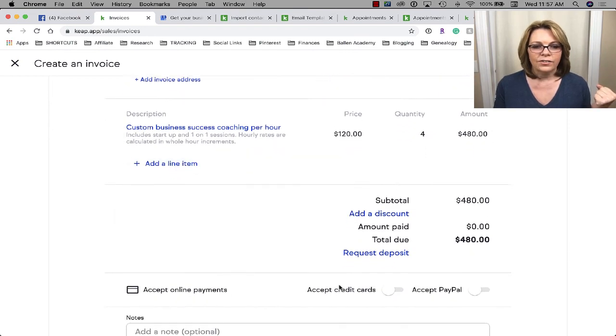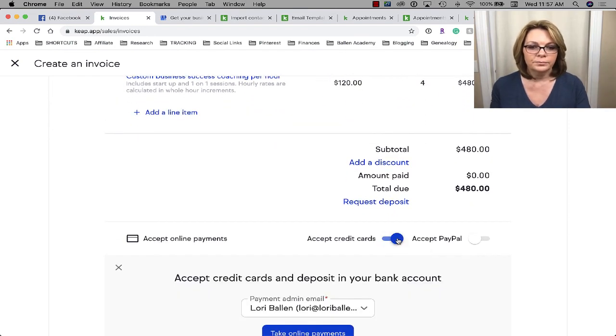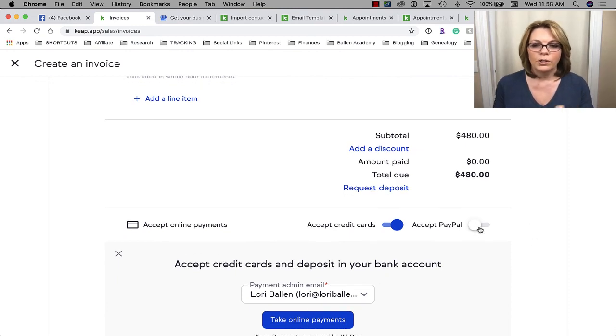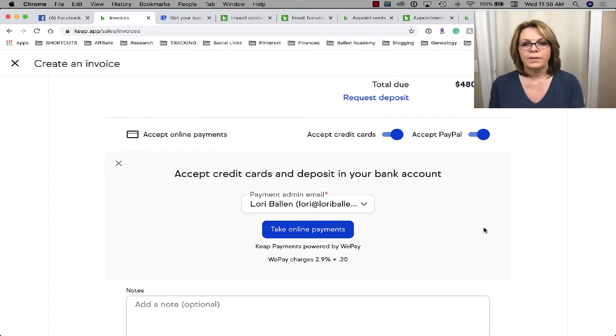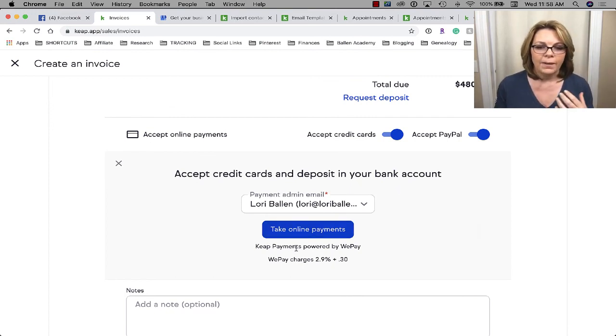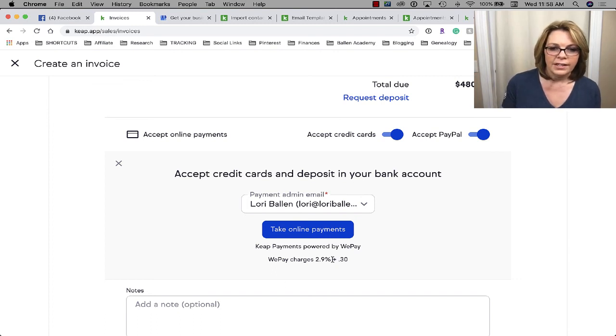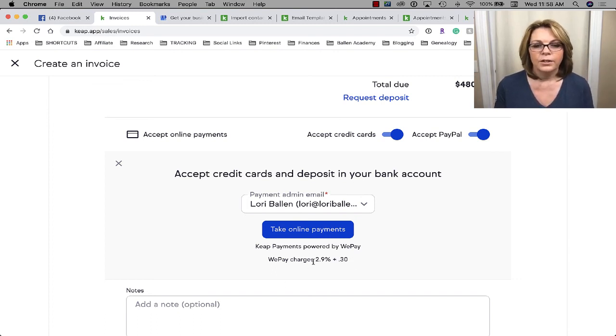And then I can say, do I want to accept credit cards in my bank account? Do I want to accept PayPal? So Jeff can now pay me via credit card, or Jeff can pay me via PayPal. And my integration here is with WePay. So the first time you will need to go set up WePay. It's going to ask for your tax identification number and some other information. And you can see here that it charges 2.9% per transaction plus 30 cents per transaction. So it's going to allow you now to collect that $480 from Jeff.